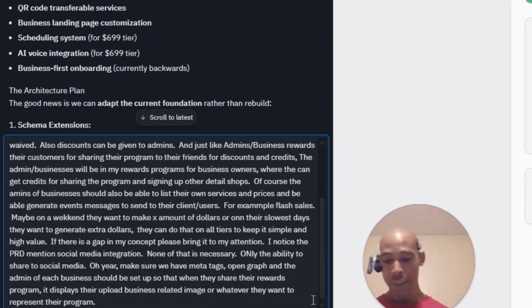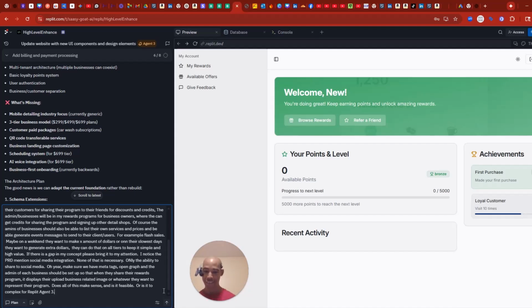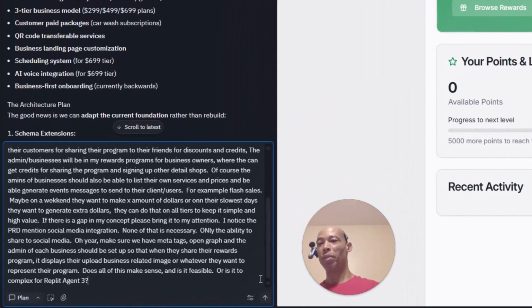And is it feasible, or is it too complex for Replit Agent 3? QR code. Oh yeah. He done did all that work and I'm changing it up already. AI voice integration for $6.99 tier. Business first onboarding, currently backwards. Good news is we can adapt the current foundation rather than rebuild. We'll see.